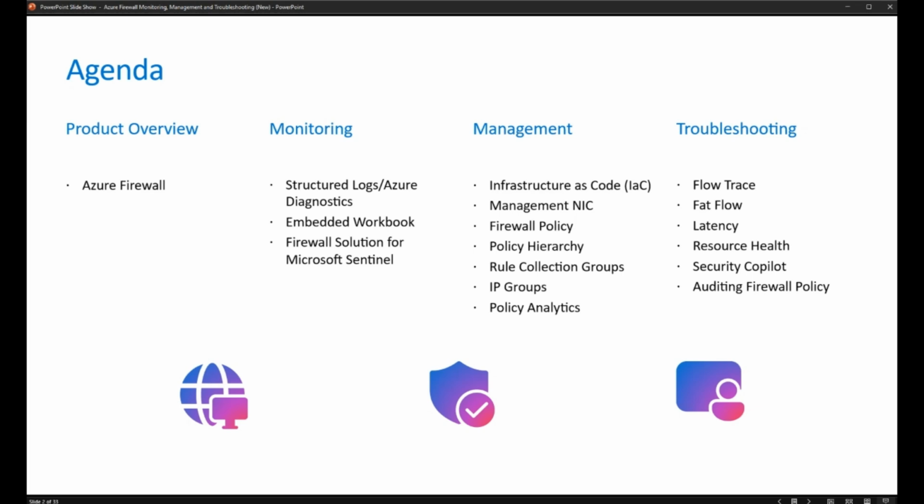And finally, we will wrap up with troubleshooting. So we'll cover tools and techniques like flow trace, fast flows, latency checks, Security Copilot, and also firewall policy auditing. All of them aimed at helping you quickly identify and resolve issues. Along the way, we'll also show you a few demos and share some practical guidance on how you can apply these right away in your own environment.